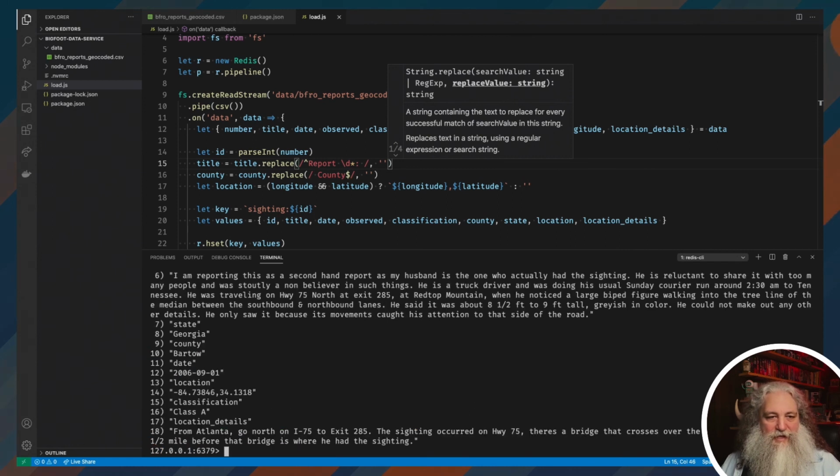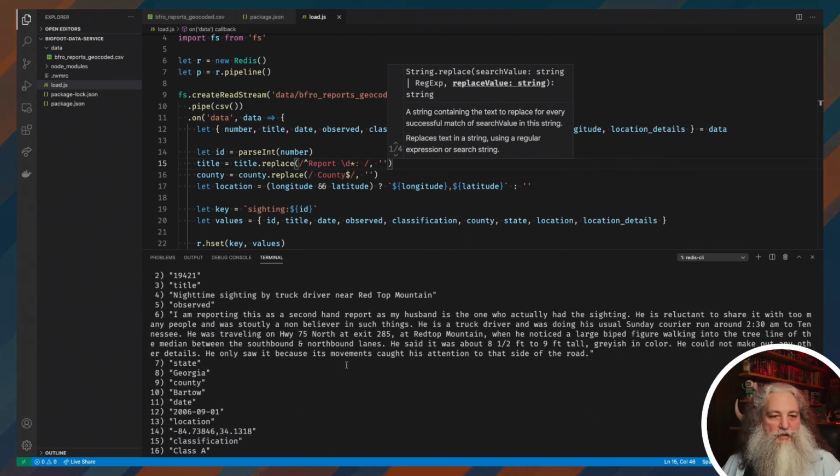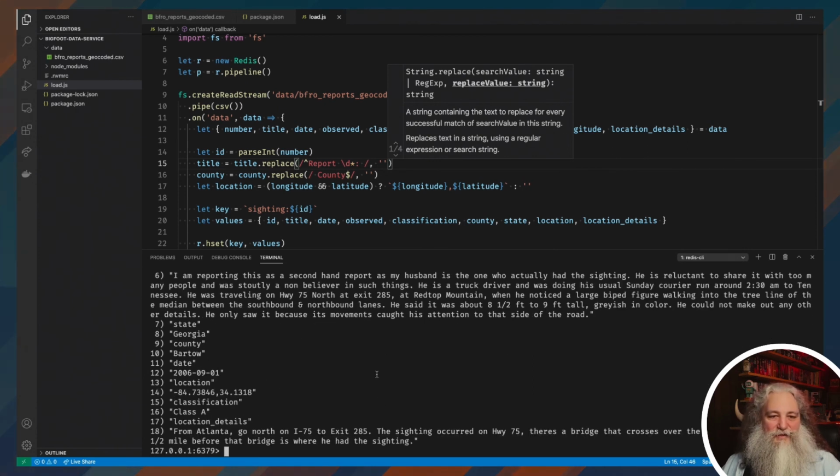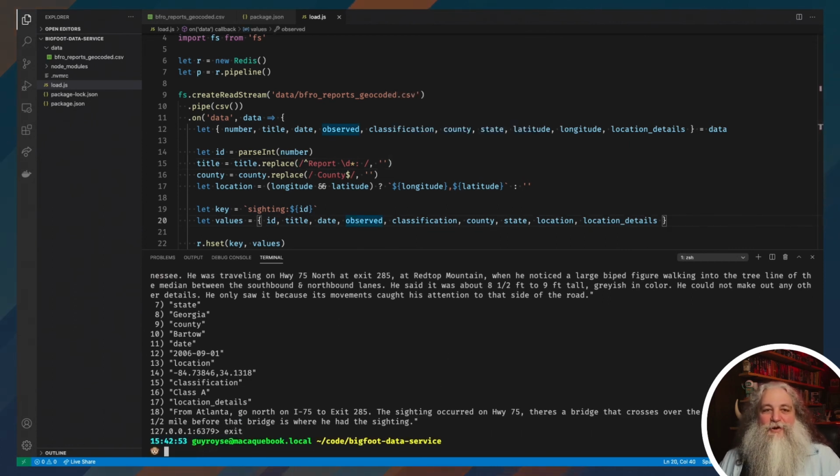Go ahead and get that sighting. There we go. Nighttime sighting by truck driver near Red Top Mountain. ID is 19421. Title is what I just read. Here's our observed. It's in Georgia and Bartow County. Here's the date. So cool. That worked. So that's the other way.